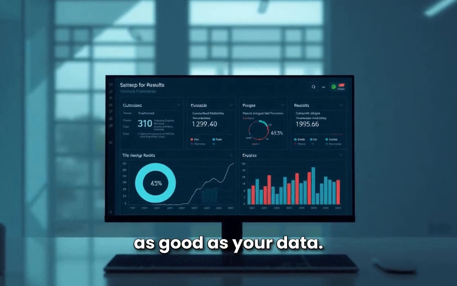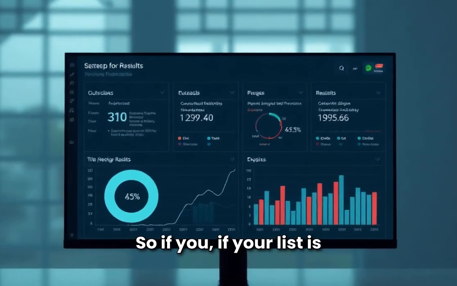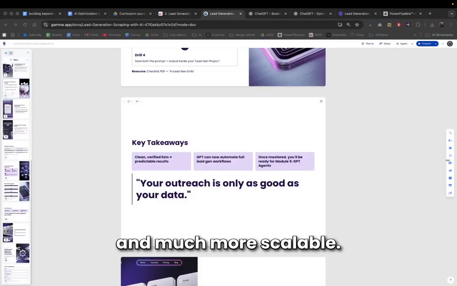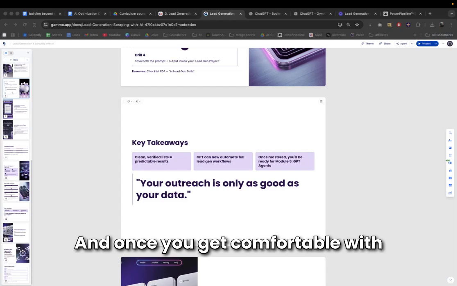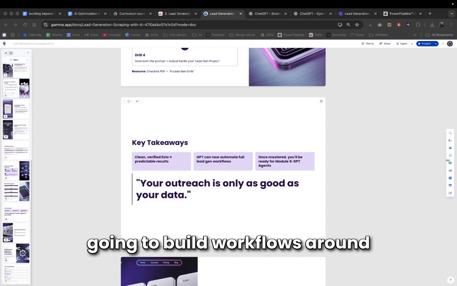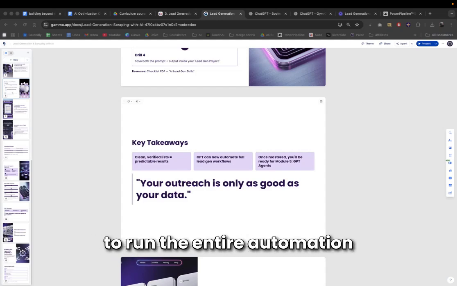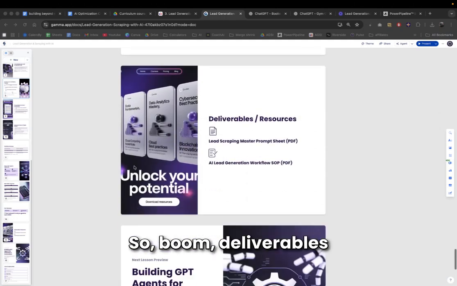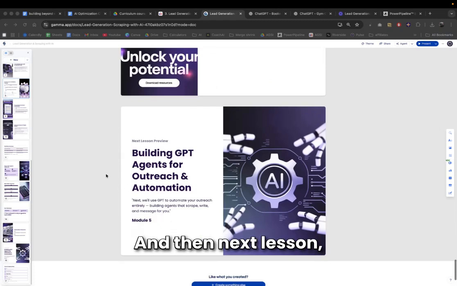Now, key takeaways. Your outreach is only as good as your data. All right? So if your list is clean, verified and specific, your results will be much more predictable and much more scalable. And once you get comfortable with running these, you're then going to see how to tie it directly into module 5, where we're going to build workflows around this, where it's going to run the entire automation process for you. So, boom, deliverables will be below. And then next lesson, building GPT agents for outreach and automation. That'll be in module 5. This is still in module 4, but you get the gist of it.